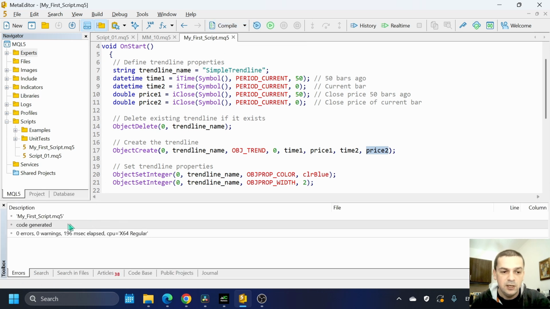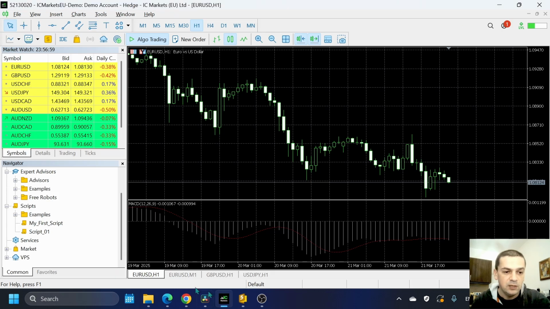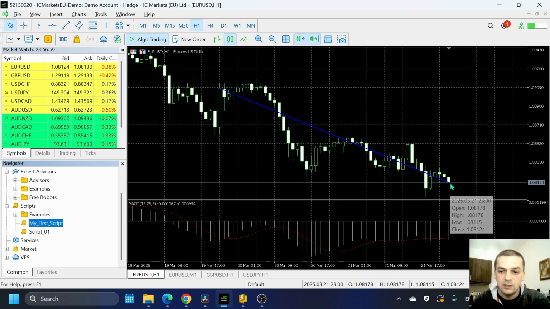I don't see any errors. The name of the script is My First Script. If I go back to MetaTrader and find this script here and double click on it, you can see that our trend line was successfully created, going from the closing price 50 bars back in history until the current bar, which is with index 0.